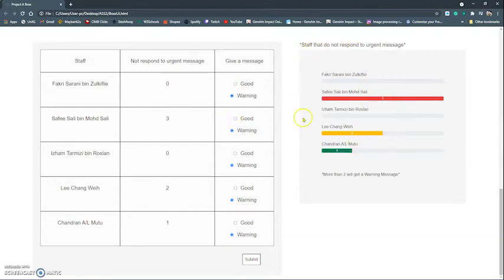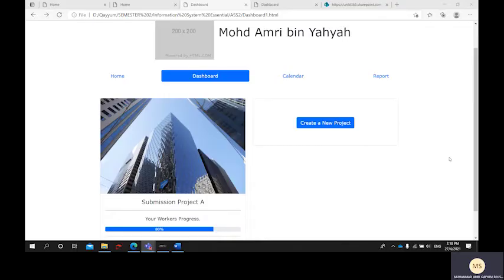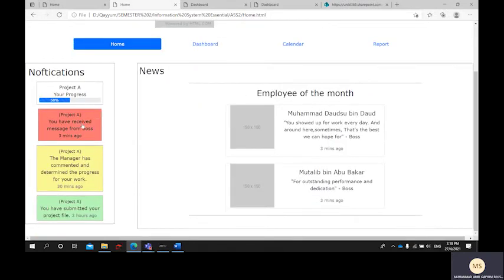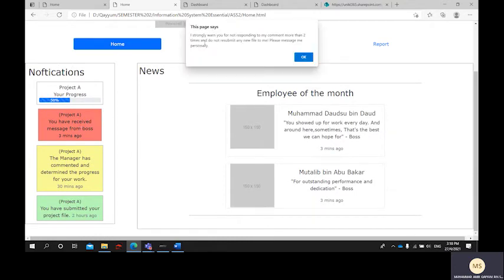Just to show, this is the visual version of this table. When they do not respond 1 time, it will be colored green, 2 times yellow, 3 times red. Alright, that's all from me, I guess. Thank you. So again, I am Muhammad Amir Qaiyum bin Suhaimi. I will continue presenting our prototypes. Farzani just said that the boss gives a warning message to a worker if they do not respond. So here is an example warning message. In the workers' interface, the workers will get this warning message.